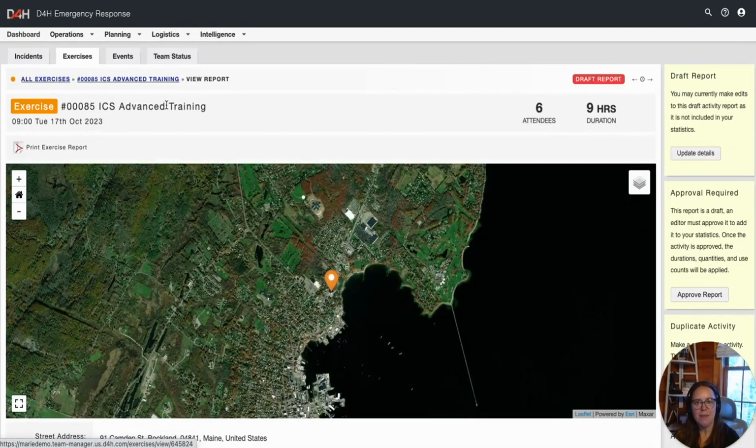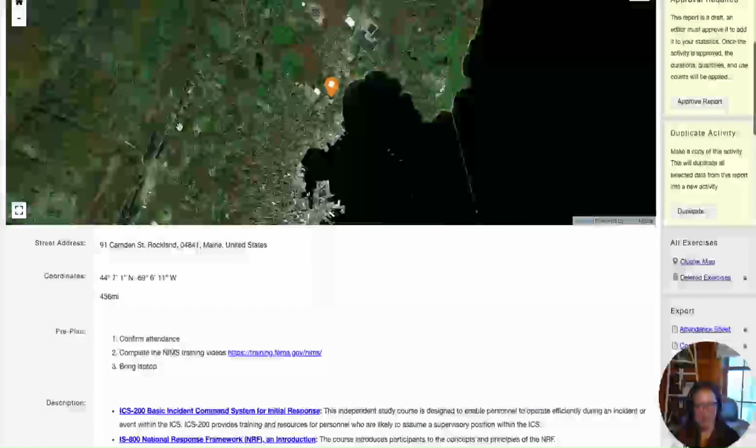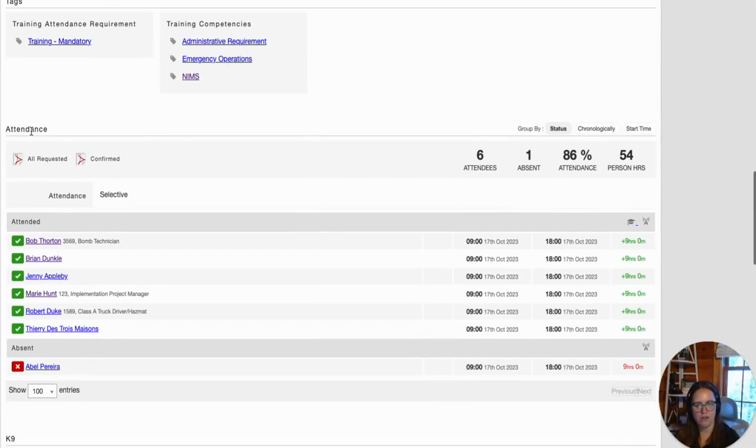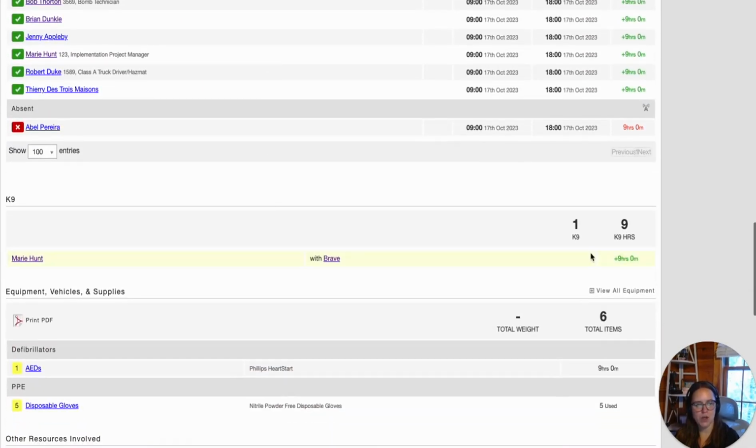Now that I've updated my attendance details, I can scroll down and review all of my attendance records. I can print these to PDF. I can see the percentile, the total person hours, and if I keep scrolling, I can also see my K9 details as well.